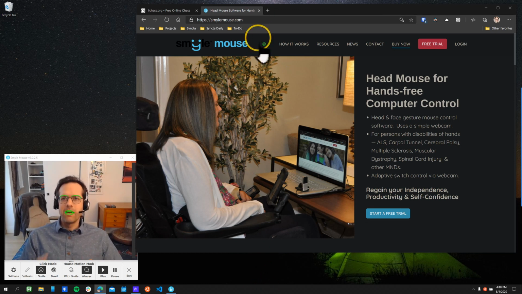Smyle Mouse is now my recommended way of using a computer hands-free. Just download it in 5 minutes and give it a shot. Free trial is right here at smilemouse.com. That's smile with a Y.